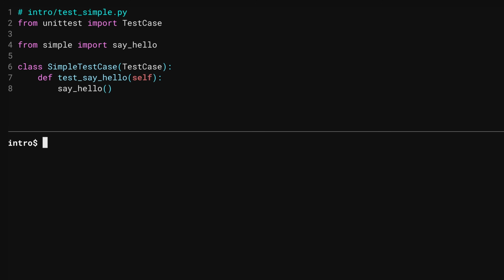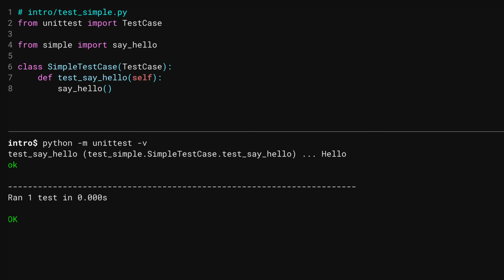Let's run it. I'm going to execute the unit test module inside of the intro directory. The -v argument means verbose. This makes the test framework a little more chatty. There's a few things to look at in the output here. First, it says the name of the test method. Then it gives the fully qualified name of the test. This includes the file name, the class name, and the method name. You can use this label to invoke this test explicitly, but I'll show you that in a future lesson.